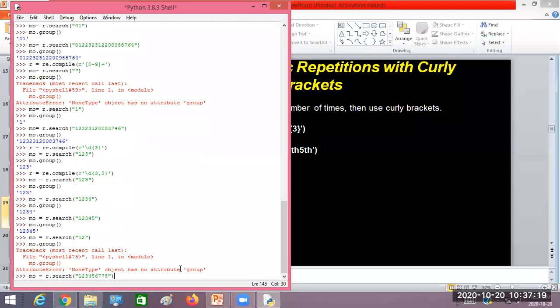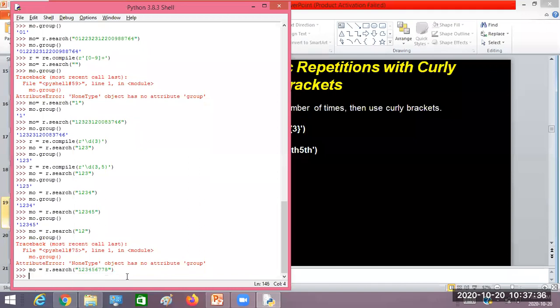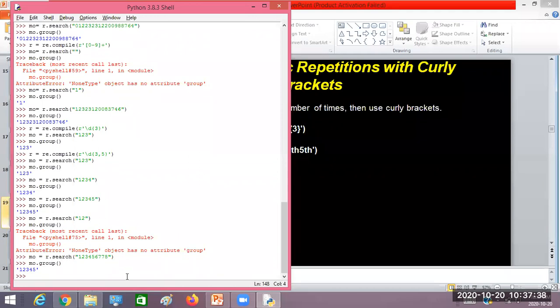Error, sir. Not an error. Nothing, 5 digits. What is the maximum occurrence here? Maximum occurrence is 5. So the longest possible match is 5. So the first 5 digits will be matched for this one. That is 1, 2, 3, 4, 5.